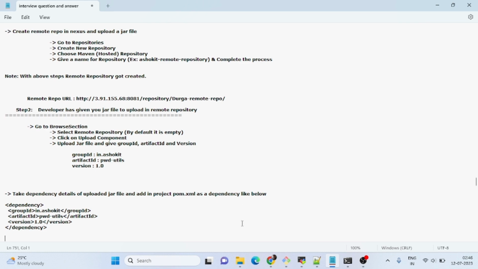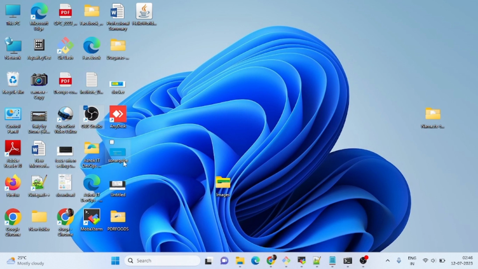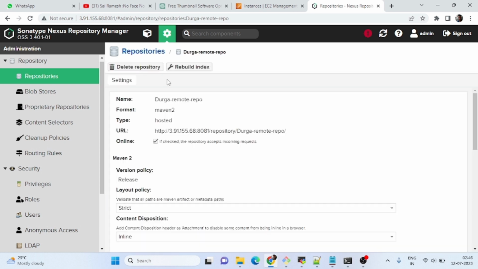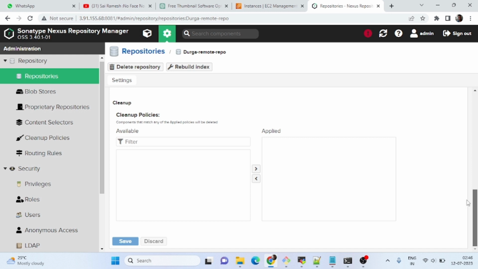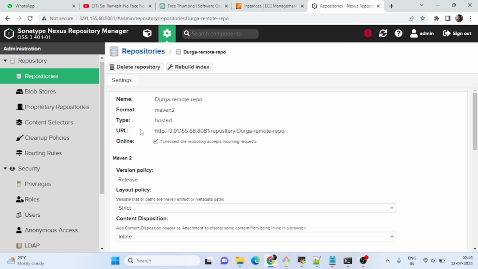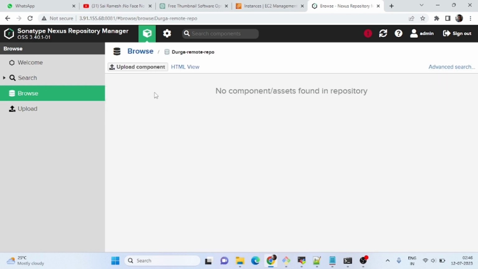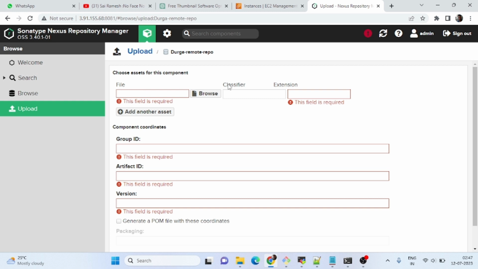Okay, so where is the jar file? I have one sample jar file here, hello world. Let's upload this jar file. Where is our remote repository? Yes, this one, right? Remote repository. We have to go here, browse, and upload component. That means we have to upload that particular jar file.